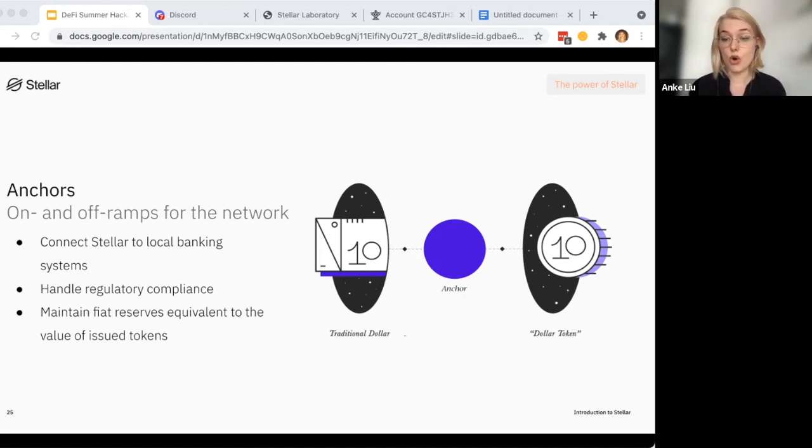They can then hold that asset in a Stellar wallet or app or any other thing, use it to make payments, or trade it for other assets on the network. Anchors maintain fiat reserves equivalent to the value of issued tokens, so users can redeem them back to fiat at any time. When people hold the tokens, they can treat them just like traditional money because they know that in the end, they're redeemable for traditional money.